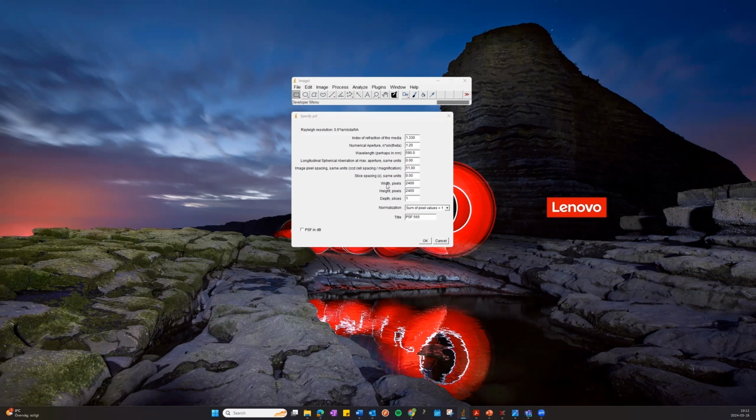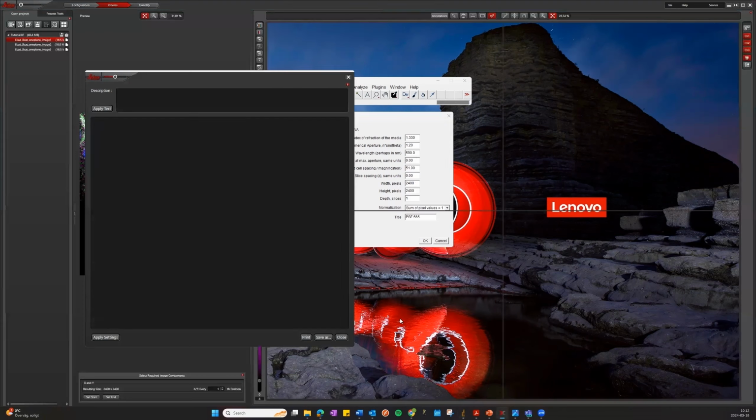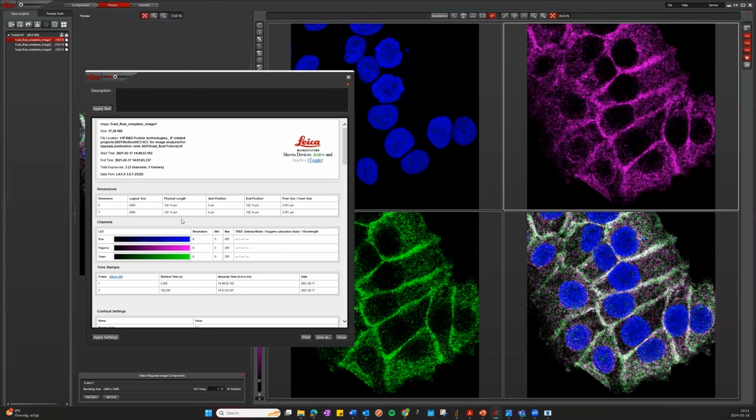Then you have the width and the height in pixels of the acquired image. So in our case, we used 2400 by 2400 pixels. So again, you can find that in the image properties viewer in your microscope software. So here, logical size 2400 in X and 2400 in Y.